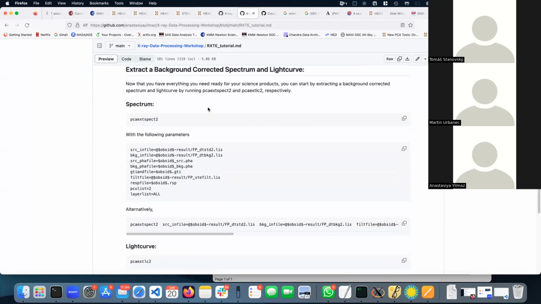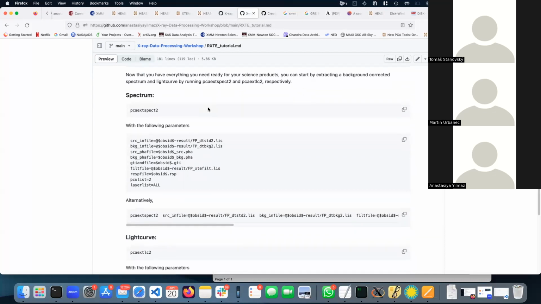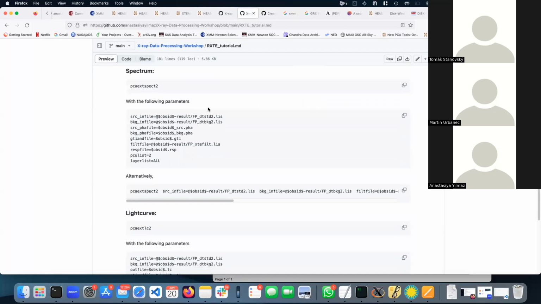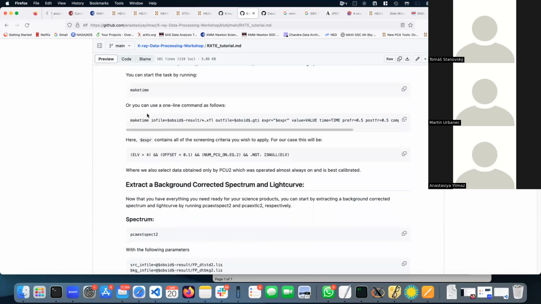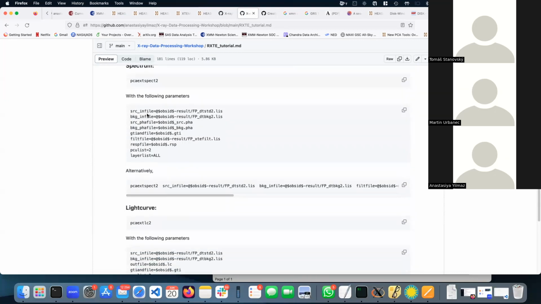So then, which is the easiest part, you will need to go and run only two more tasks, and you don't really need to do anything about it, in a similar sense to what we had with XMM Newton, which sometimes complicates things. You can easily make errors, as we have seen yesterday. So for spectrum, you will run this specific one. And as it was the case for preparing your observation, it will be having two options. You can run it and then do everything manually, or you can create one line command that will look more or less like this.